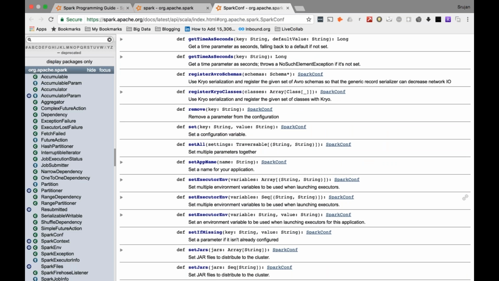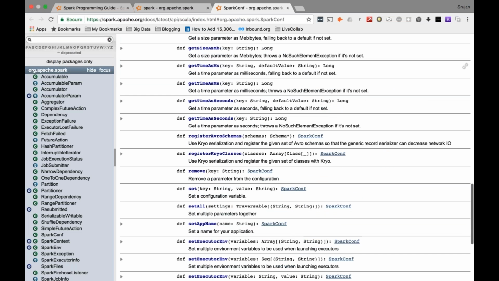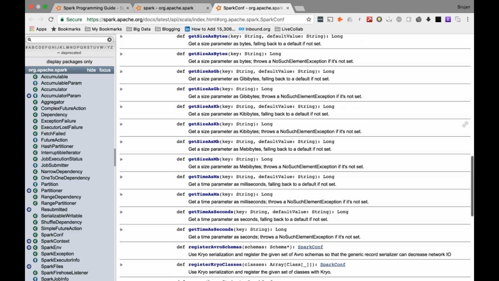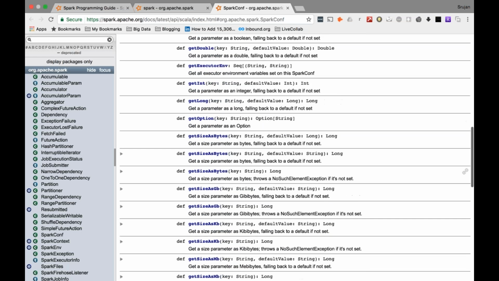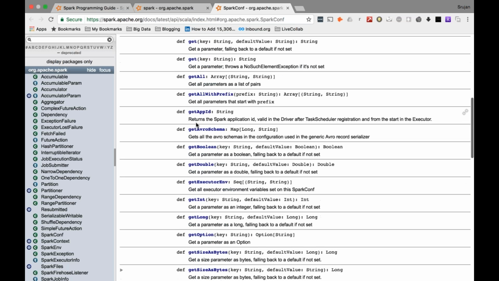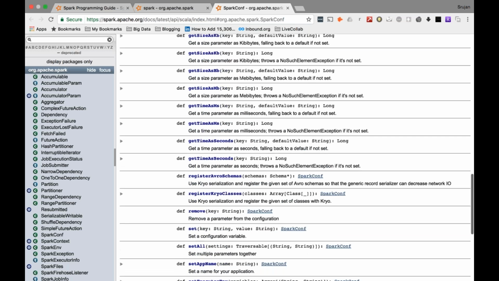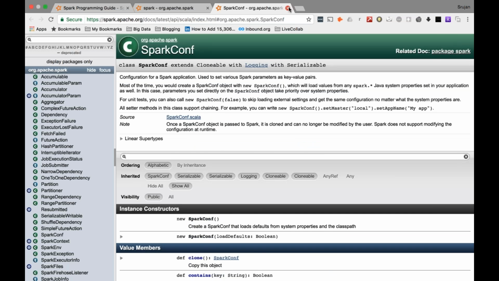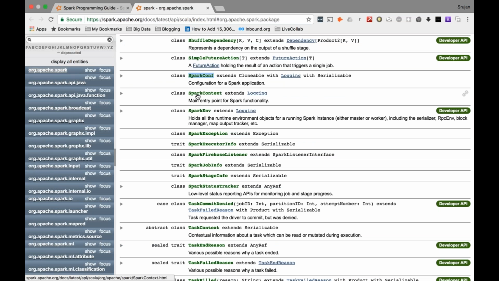Set means setting the data into the Spark application, and get means get the data our Spark application returns when the Spark config is executed. So you play around with it if you want, okay? So this is a Spark conf. And then what I need to do is create the Spark context, right?